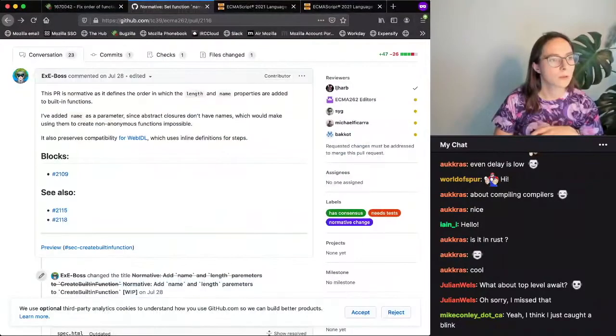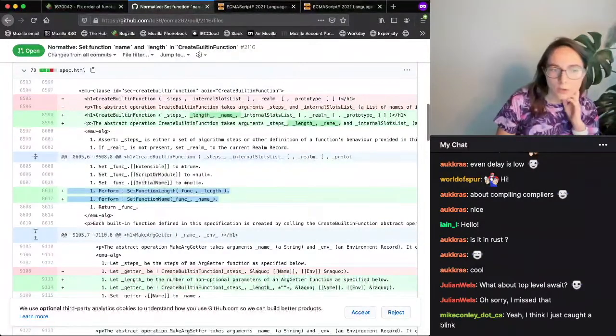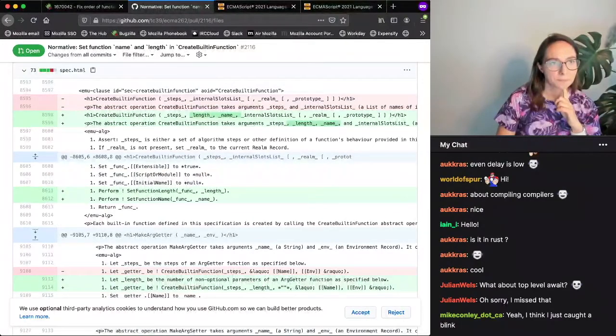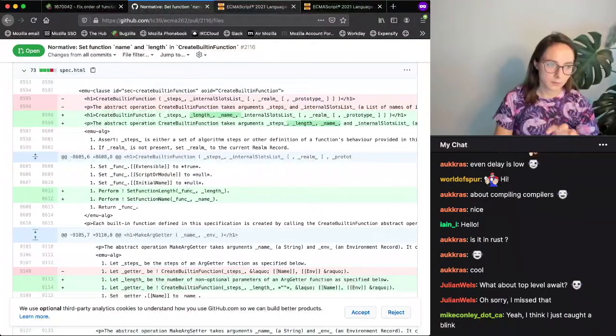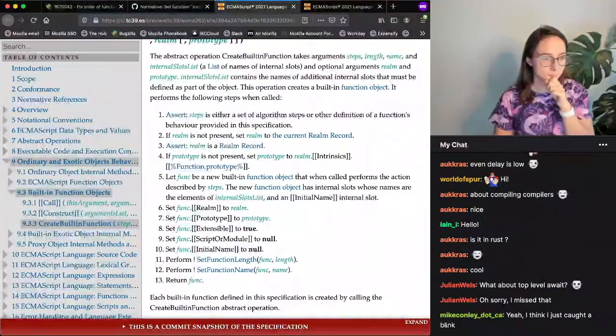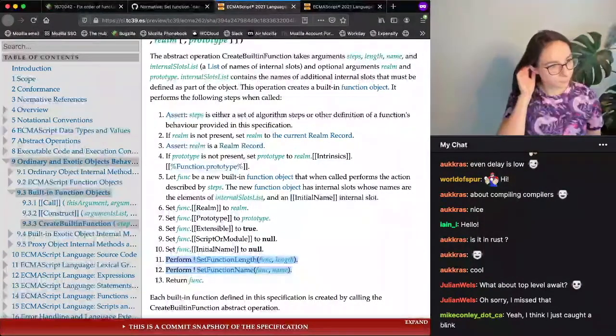From the diff that we saw earlier over here, we can see that the two things that change is we add two lines to this function definition, which is we want to perform set function length and set function name. So we're creating a built-in function, and the two steps that we're adding to it is we're explicitly setting the length and the name. And that's what we see here.